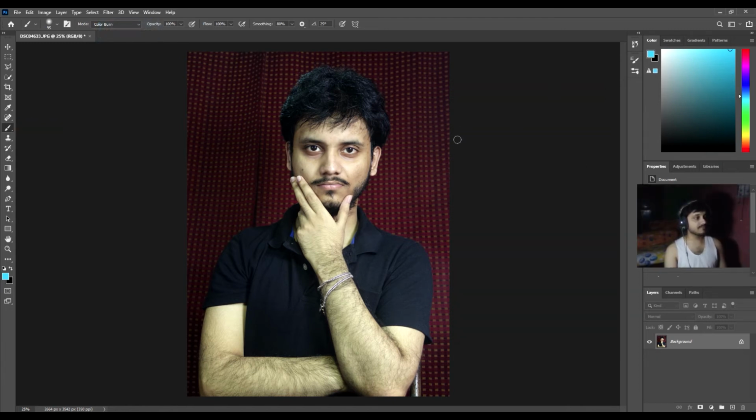Okay, so after we have selected the paintbrush tool, I'm going to go here to the right-hand side corner, as you can see, and select this plus icon.